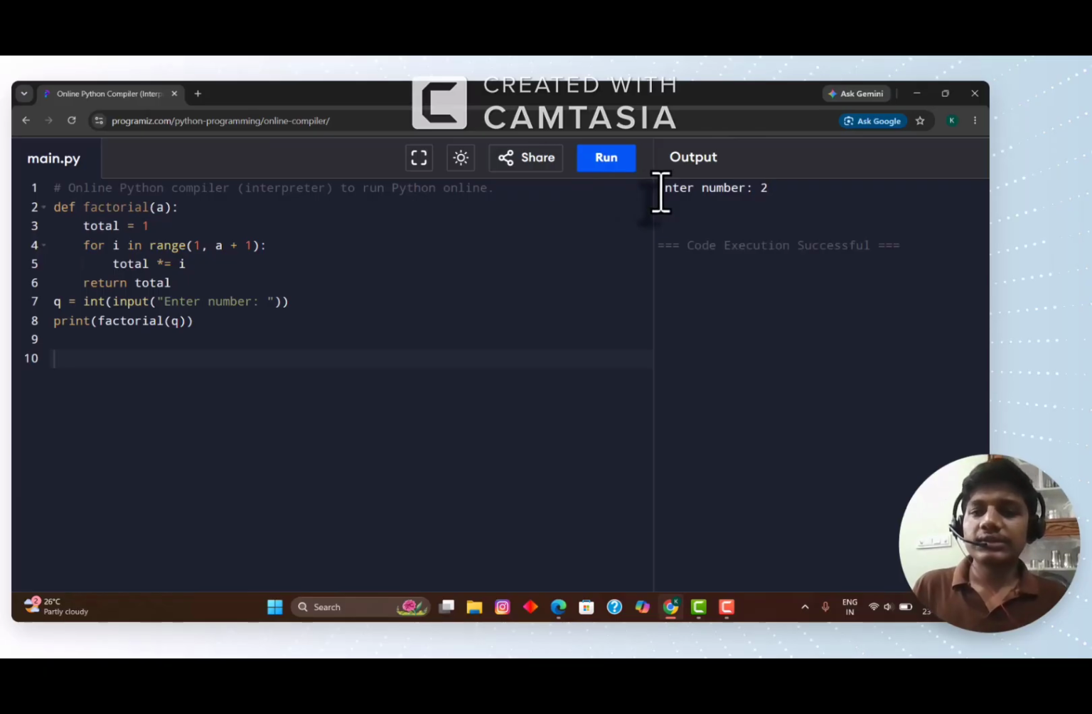So it will give the answer 2 because we are entering 2. If you run it again and use 7, it gives the factorial of 7, 5040. So this is how n factorial works.